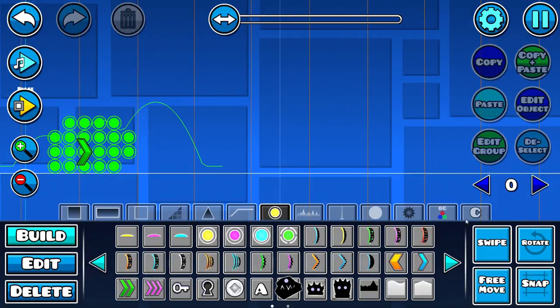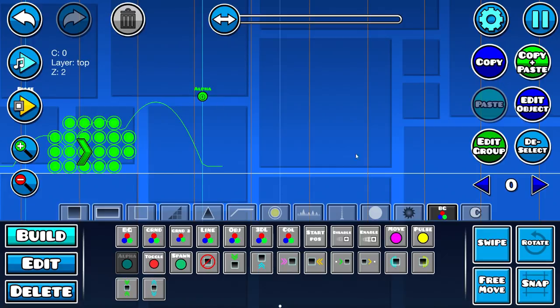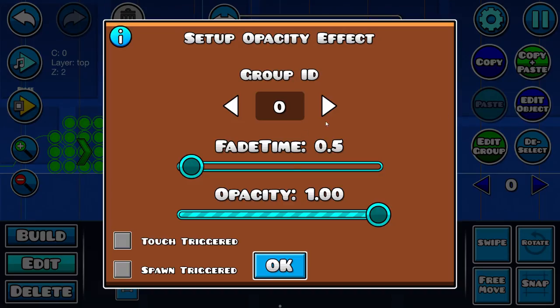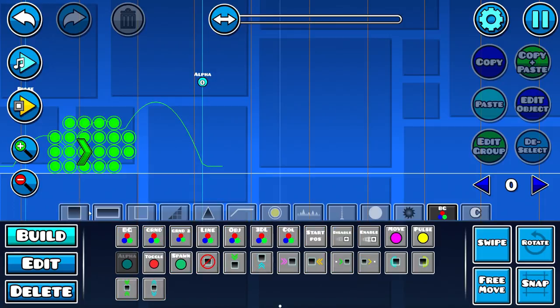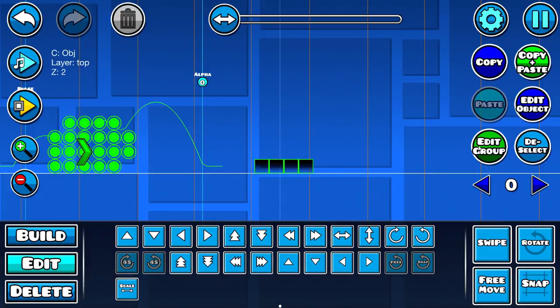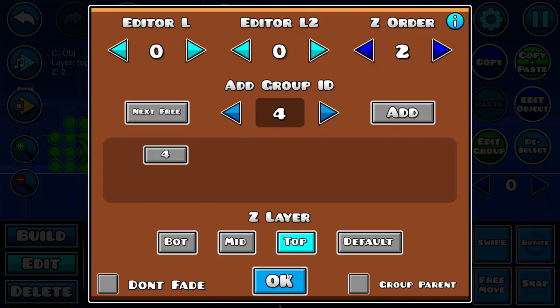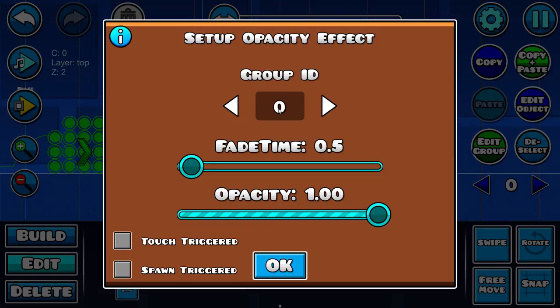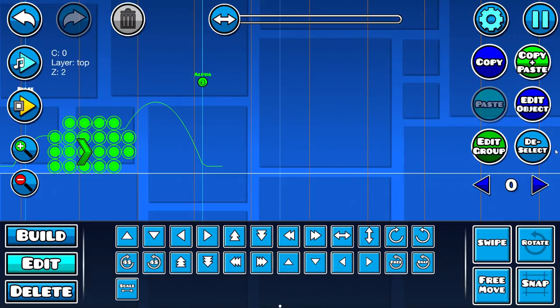But now, we have the alpha trigger. What the alpha trigger does is it changes the opacity of the object. If you don't know what the opacity is, if it's at 1, it means the object is fully visible. If it's at 0, the object is completely invisible. So, let's say I wanted these blocks to disappear. I would select them all, edit group, next free, and add that group. On the alpha trigger, I put in that group. Fade time is however long you want it to fade in. I want them to be invisible.